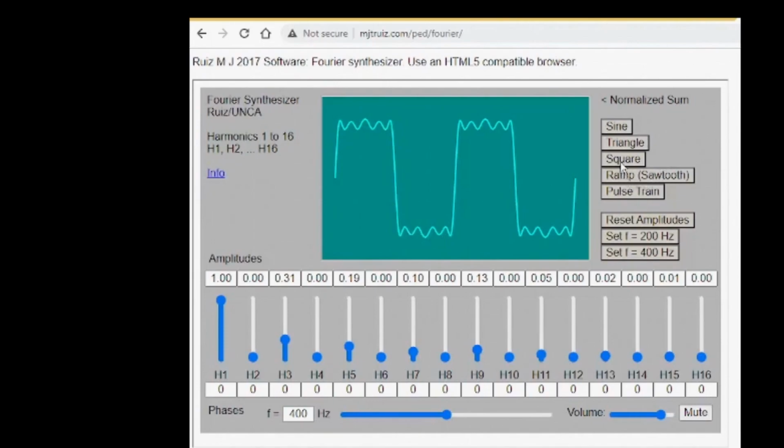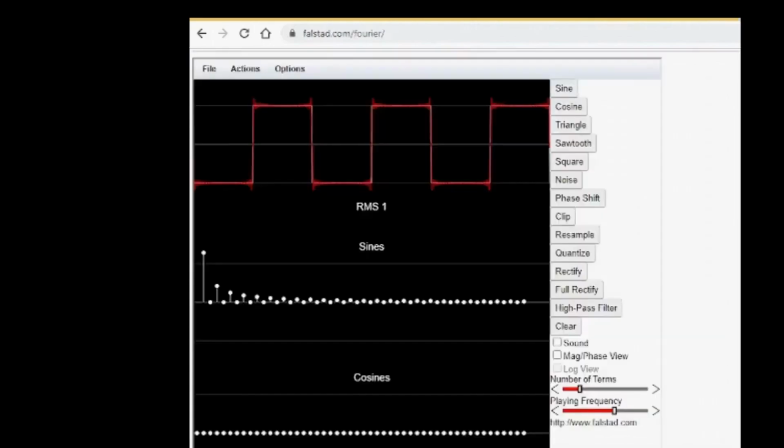Let's go ahead and hit the square button here. This will create a square wave in the generator itself, well, using the Fourier synthesis. And you can see it created a little better square wave than I did. Now there's another synthesizer online you might like even better. Let's switch over to that.